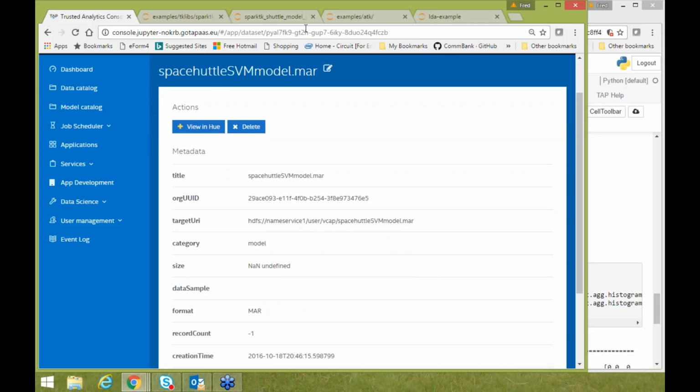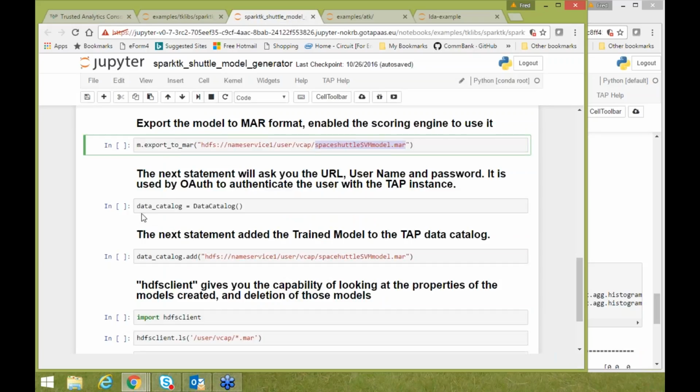Okay, back to that space shuttle model. Okay, here you can see I'm putting it into that data catalog. So I've saved it or exported it, and then I've added it to the data catalog. What this addition to the data catalog is doing is creating the metadata within our system so you can actually view it in the console. And then we keep track of it and we know exactly where it is.